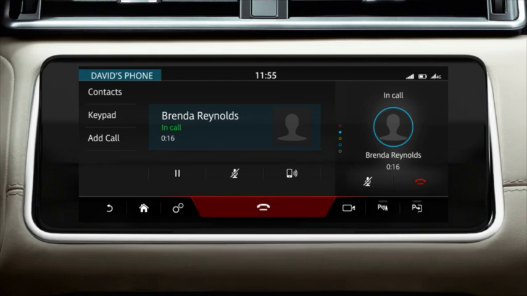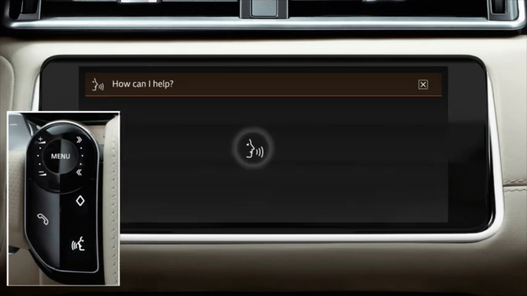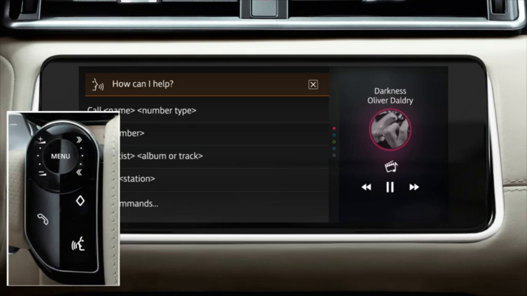To operate the phone using voice control, press the voice button to start a voice session. Say or touch Phone to display a list of relevant commands. Wait for the tone to sound and then say or touch the required command. Press and hold to cancel a voice session.